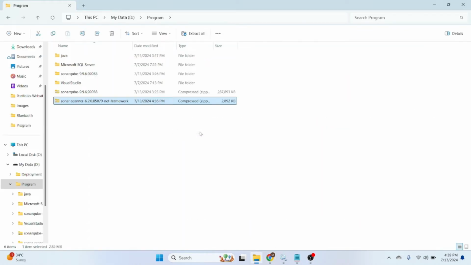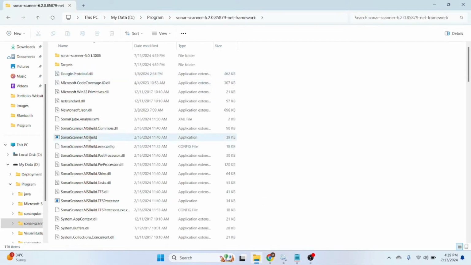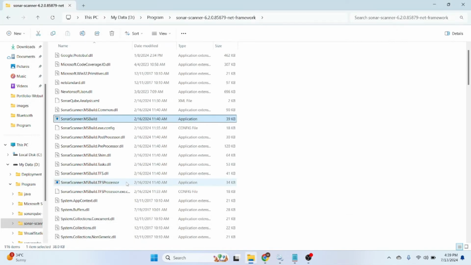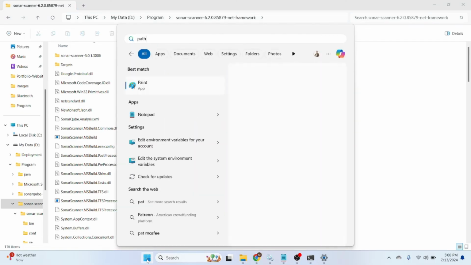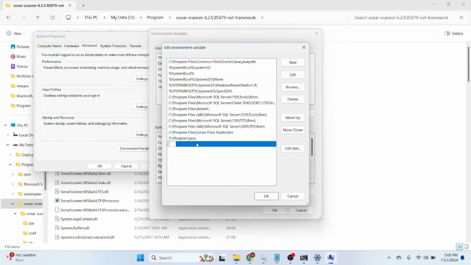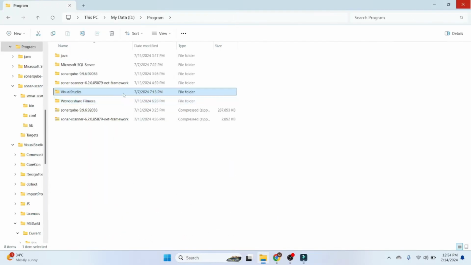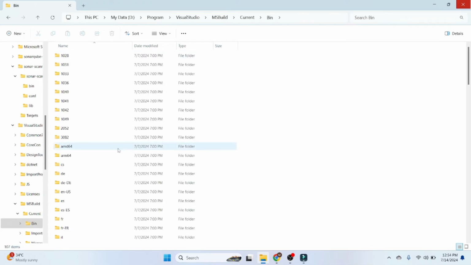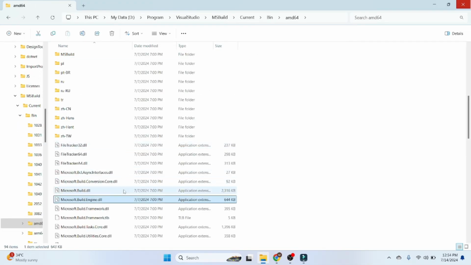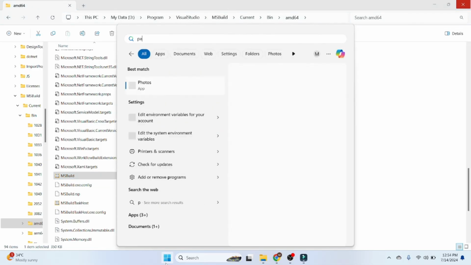After unzipping, just run the MSBuild file and copy that path and add it in the environment variables Path. Now you need to add the Visual Studio MSBuild application path in environment variables.